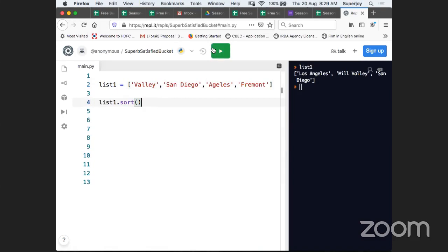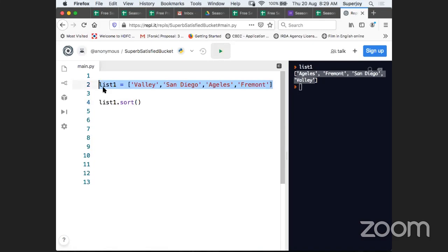So what happens in this case? Here we have list one. Can you see? This time, our list got sorted in alphabetical order. So Angeles came first, then Fremont, then San Diego, and then Valley. Earlier, this was our original list, but now we sorted it. And can you see one thing? This is available for numbers as well, no issue. We can sort the numbers.